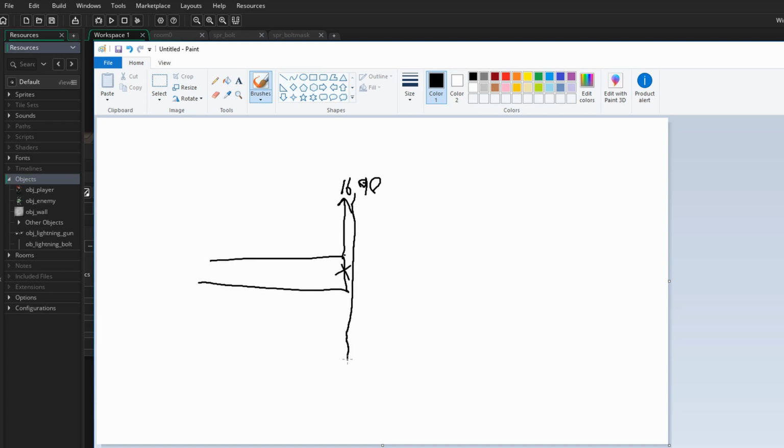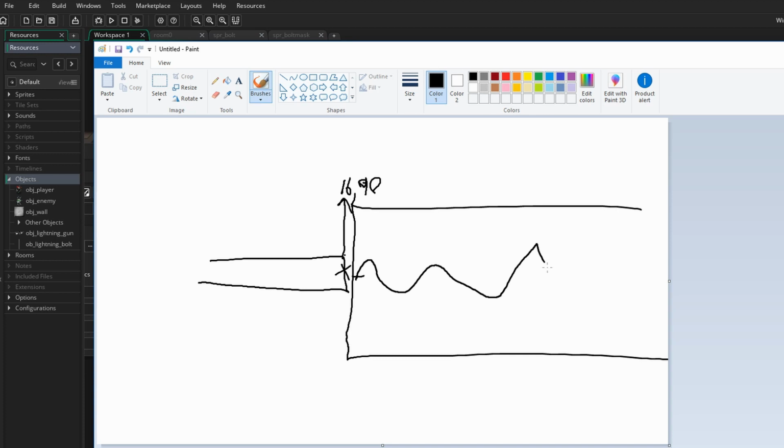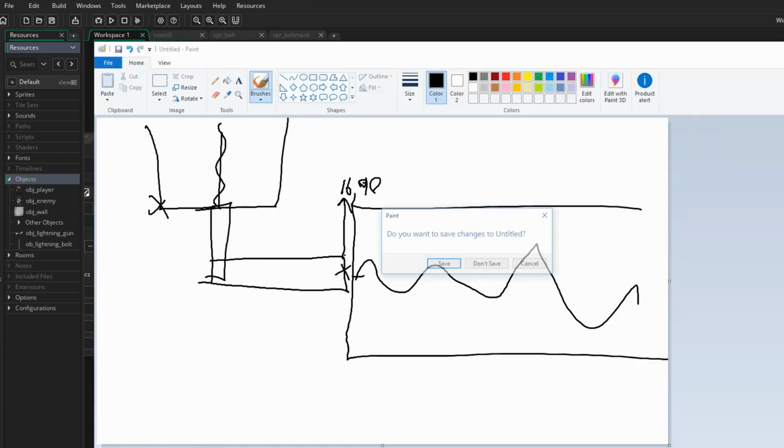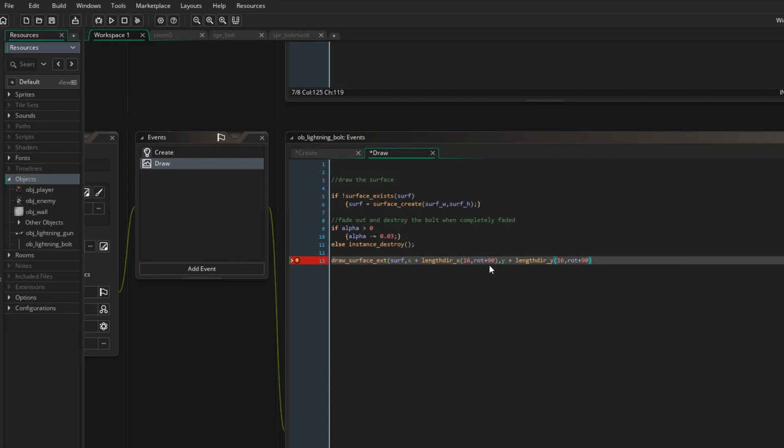And that's going to draw our surface like that, because 16 up and 16 down, that's 32. That's going to create our bolt coming out of the end of our gun here. And whichever way this is rotated is going to do rotation plus 90, so we're going to create it here again, there, and that's where our bolt's going to come out. So that's the reason for that code.